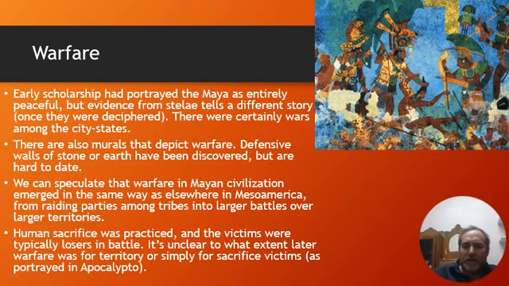This discovery that there was extensive warfare is actually a relatively recent thing, given that we can now translate hieroglyphs on stele. Earlier scholarship had portrayed the Maya as entirely peaceful people, but that's not the case. We also now have murals that depict warfare. We have evidence of walls, sometimes of stone, sometimes of earth. These are hard to date, but it's likely that they were Mayan as well.